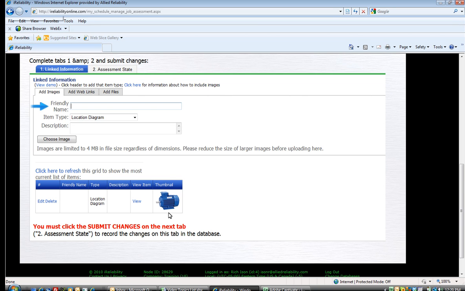First, we must give the image a name. We must then choose the item type. If you want your image to appear on the assessment report page, you must choose Condition Data Snapshot or Wide Condition Data Snapshot. If you do not want the image to appear on the report page, you can choose any other type. We must then give the image a description. This description will appear in reports such as the Integrated Fault Entry Report.